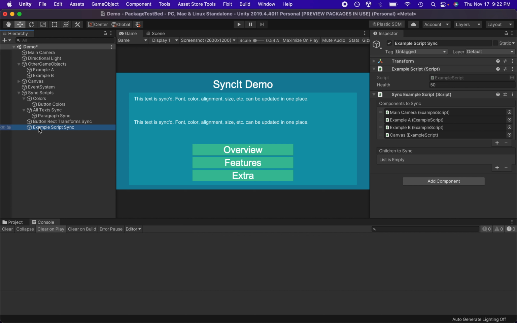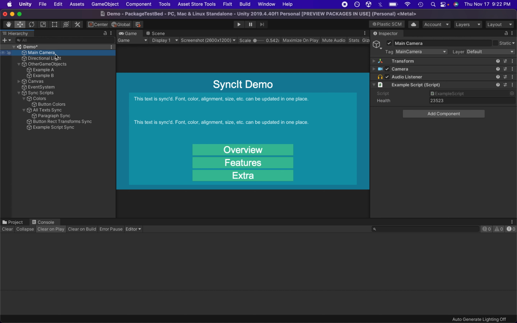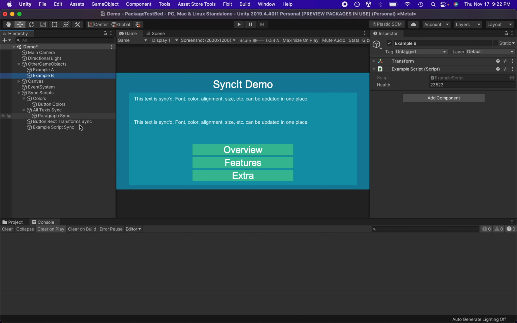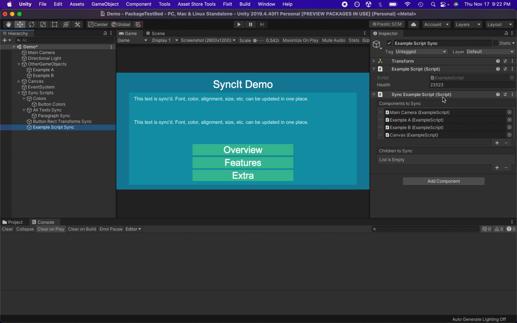So it uses reflections, but all the code is in the editor, so it's not going to add any extra build to your game. So you can use whatever script you want with it. So here's an example script. I just added a single variable. I can change this to whatever value I want, and it'll update every location. So you see it there, there, there. They're all updated.